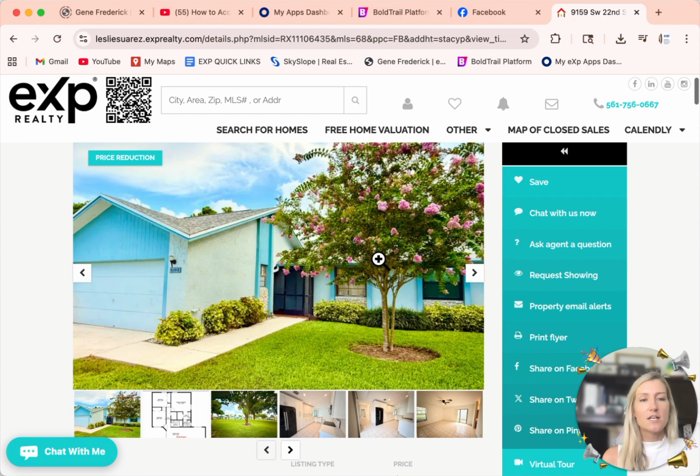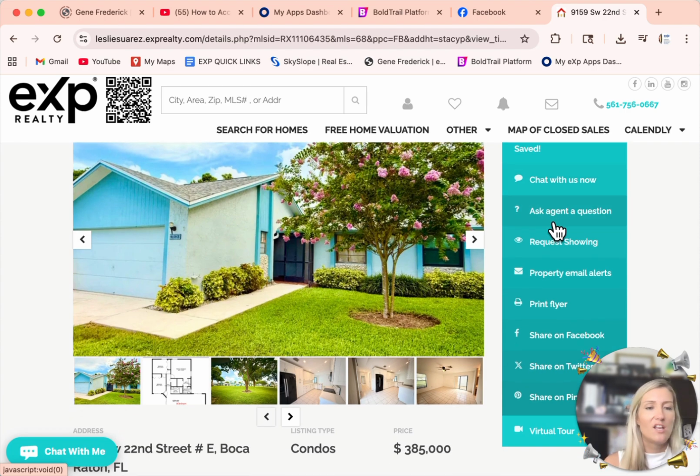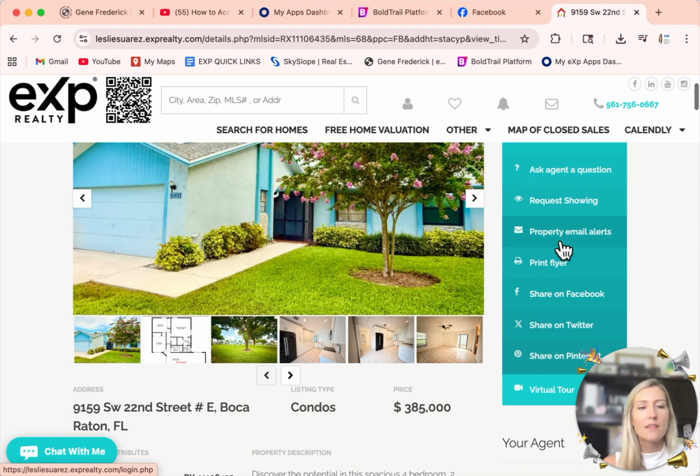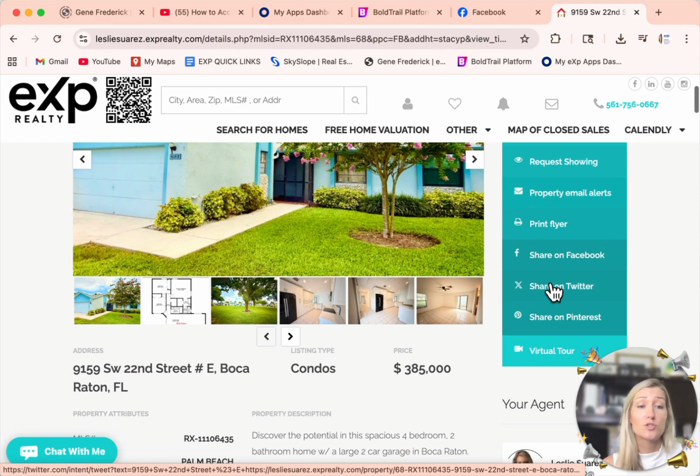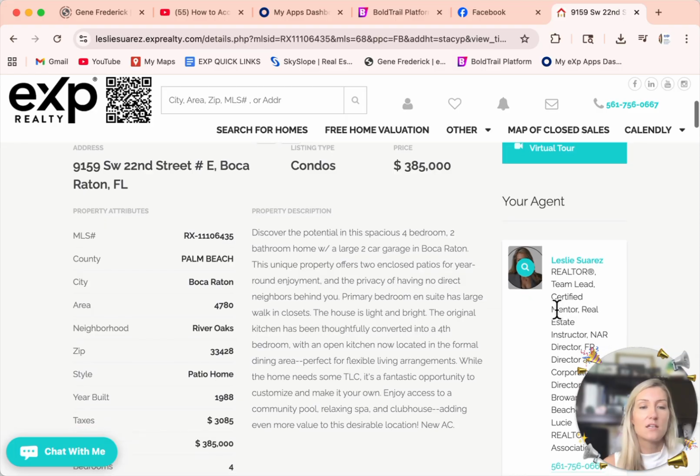Some cool things that are on this website is that it will ask people to save it. So if somebody saves it, it's going to ask them to log in and create a portfolio. I've already logged in on my website. They can also chat with you directly. They can send you a question. They can request a showing. They can print the flyer. They can share it to social media, share it on Twitter, Pinterest, whatever. There are so many things that they can do with this.